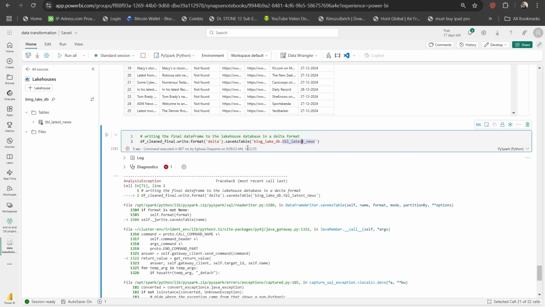So df clean final delta dot mode. Instead of dot save as table directly, before then I'll say dot mode. And what kind of mode am I going to give it? I'm going to give it an overwrite mode. So yes, dot mode overwrite. We can go ahead and overwrite the data. So let me run this.